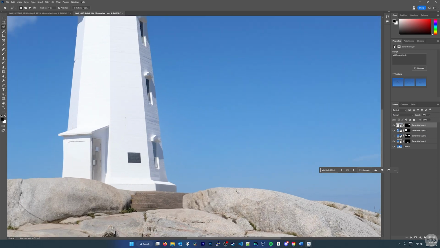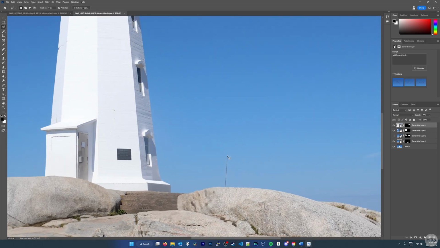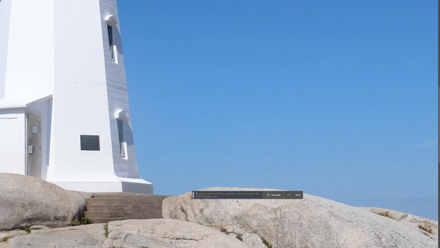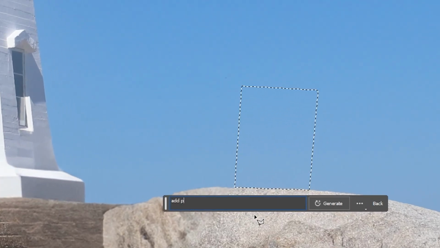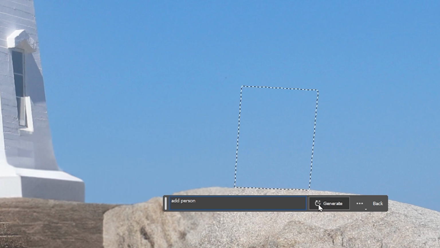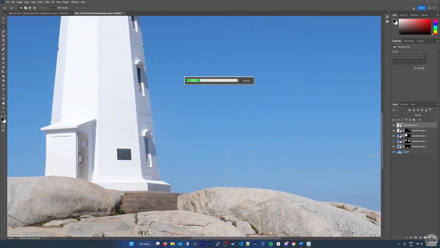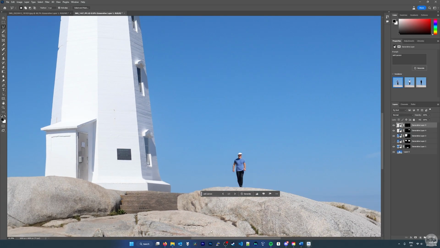back. I'm going to create a small selection in front of the lighthouse with the lasso tool. Click Generative Fill. Let's type in Add Person. Now let's click Generate. And yeah, you can see it added a little man there.